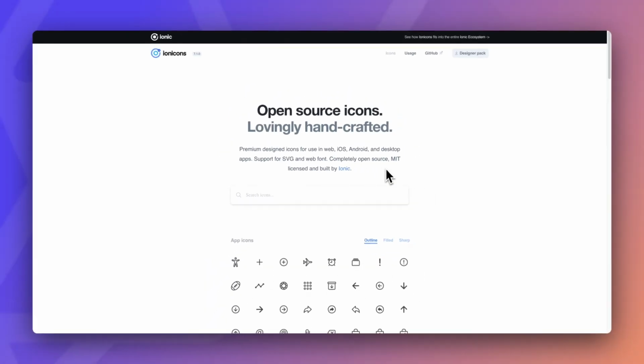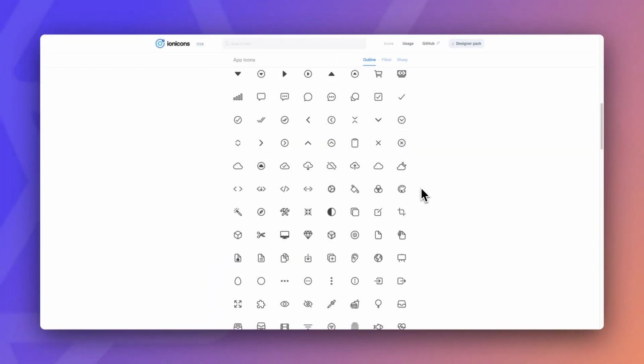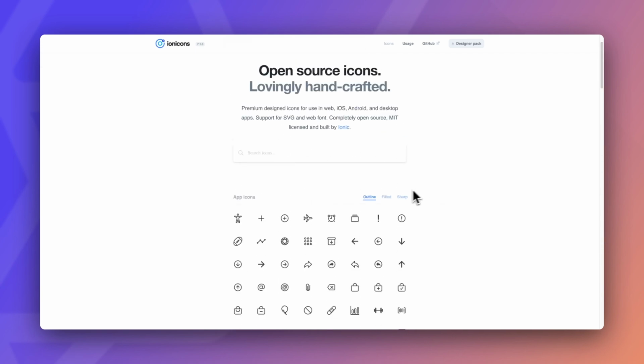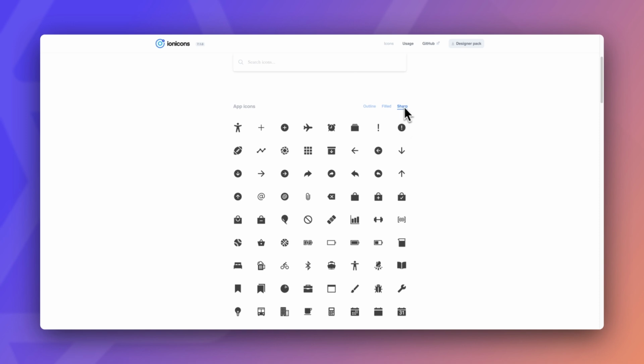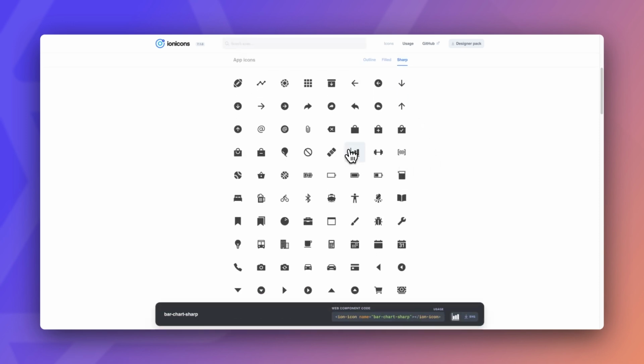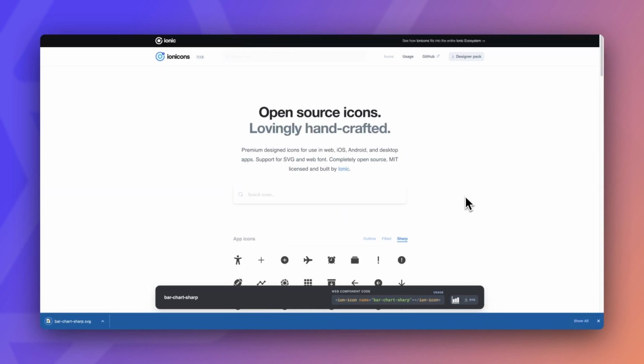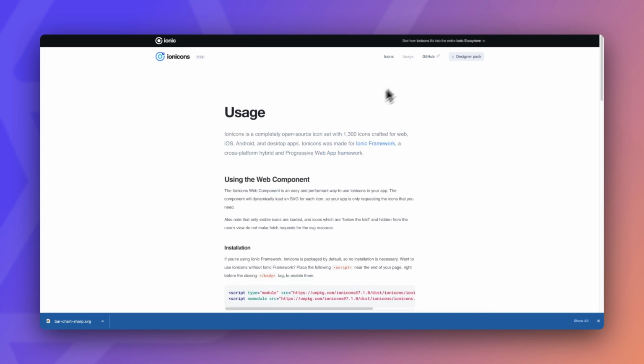A bonus resource for icons is Ionic. These are openly sourced icons, handcrafted. If you're looking for simple, clean icons to include in your app, this is the place. Select between outline, filled, or sharp mode, and you're ready for the next step in your build. With Ionic, you can download the SVG file directly, download the entire designer pack, or copy just the web component code depending on your needs.